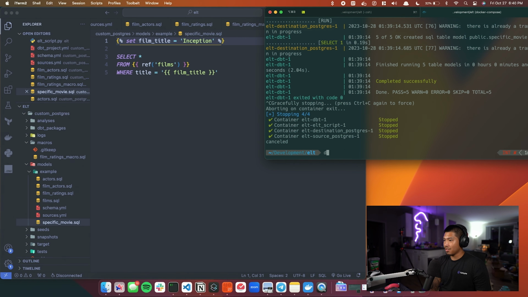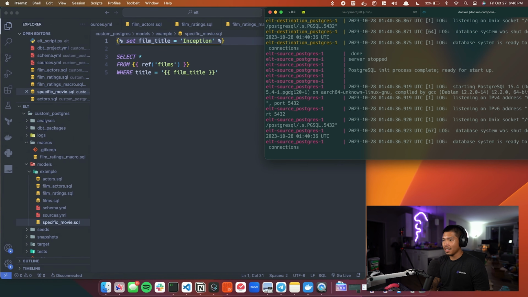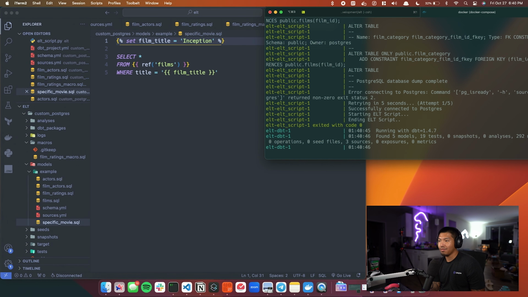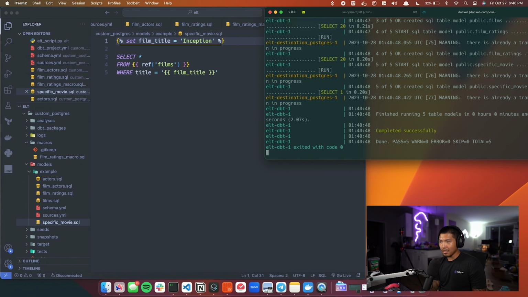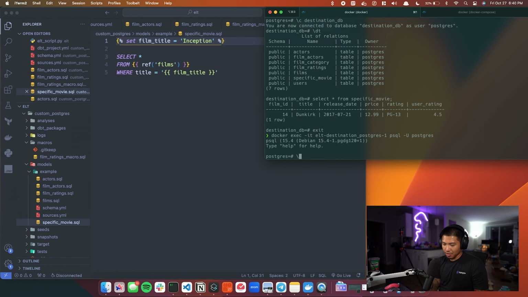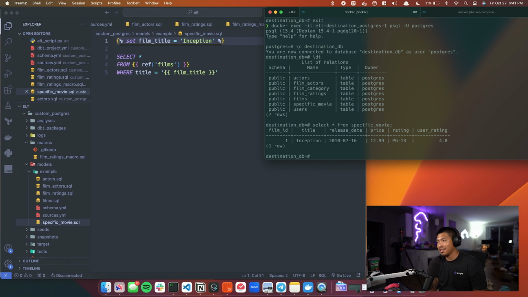But let's just do this: docker compose down -v, then docker compose up. Let's run this again. When we run this, we should see that the specific movie has changed over to Inception instead of Dunkirk, therefore showing that the Jinja works. And it allows for a little bit more readability, because you can see that our film title is set to a variable. We're not manually searching for a movie here. And then we're going to do select all from specific_movie. And now you can see Inception is there.